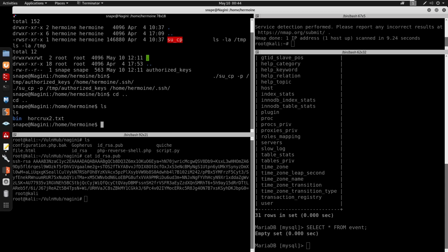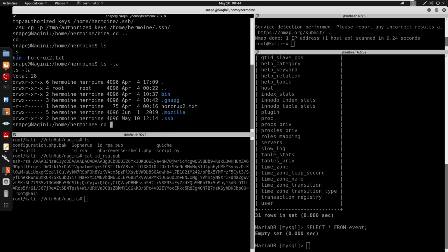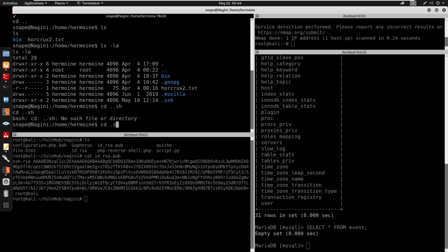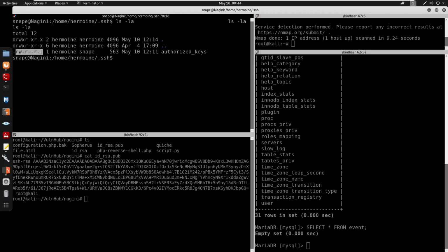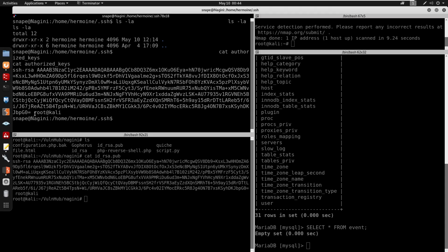Let's go back. We'll cd into .ssh. And you do see that I did transfer the permissions. Now we just need to check the file is there, which it is, just to confirm it is root at Kali, right?